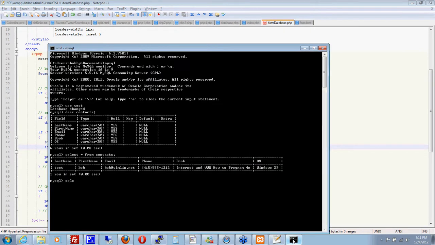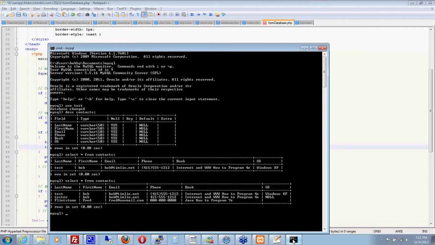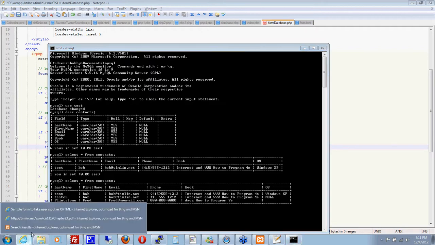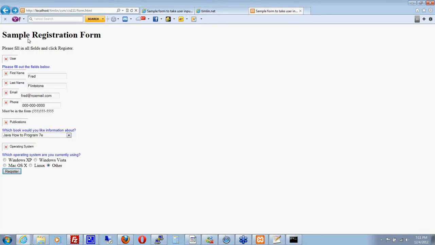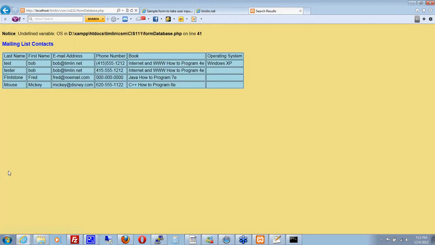Now here in MySQL, I've got all this. And if I look at that query from MySQL, I see that I've got all that data. Now if I simply go back and put someone else in here as well, pick something else, say Windows, click Submit. Now I've got a fourth entry in there for Mickey Mouse.